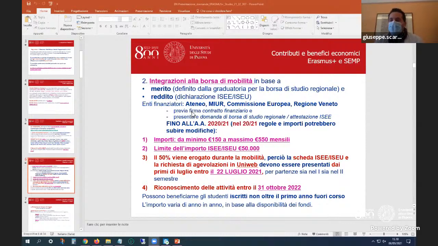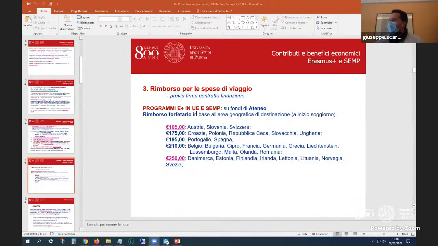Okay, about the next information, the travel expenses. They will be a lump sum: 105 euro to go to Austria, Slovenia, or Switzerland, or 250 euro for countries like Denmark, Ireland, Norway, and Sweden.